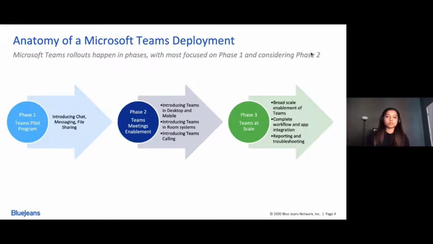And the last phase, which we will not go into because it's outside the scope of this presentation, is Teams at scale, where you have broad scale enablement and so on.